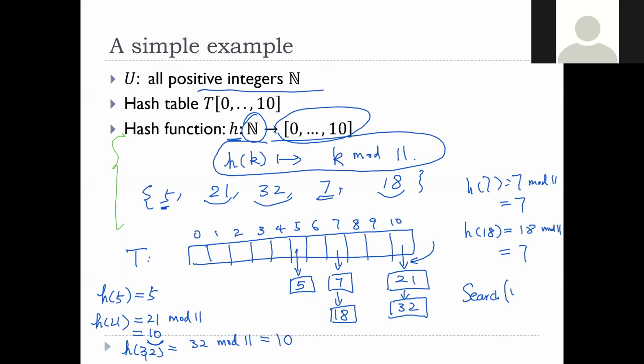Okay, so how do I search for element 18? Well, if 18 is in this hash table, where should it be? We know that if 18 is in the hash table, it should be stored in the spot h of 18, right? That's where it should be. And h of 18 is basically 7.